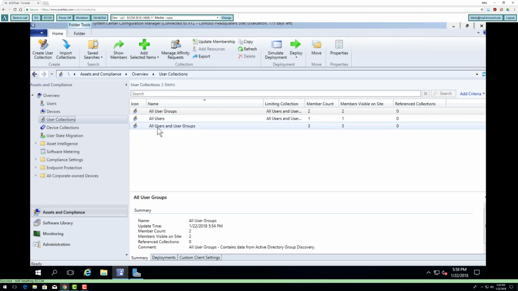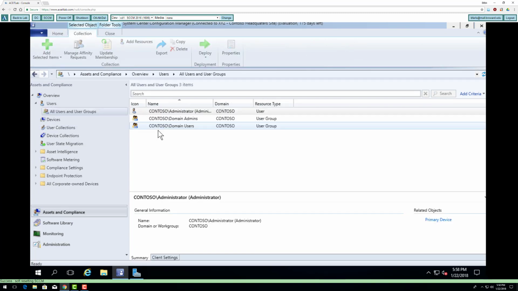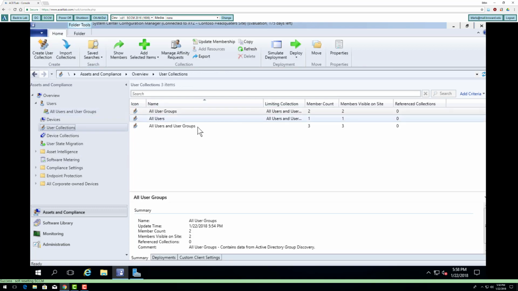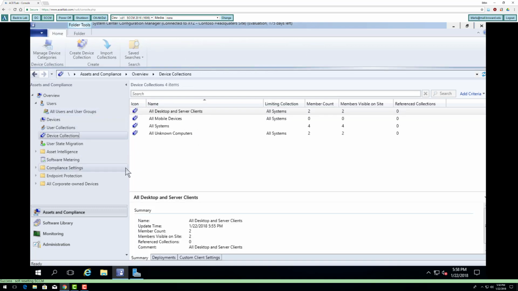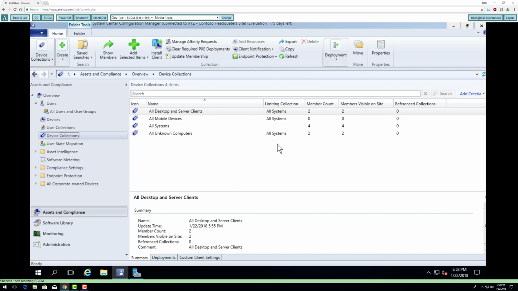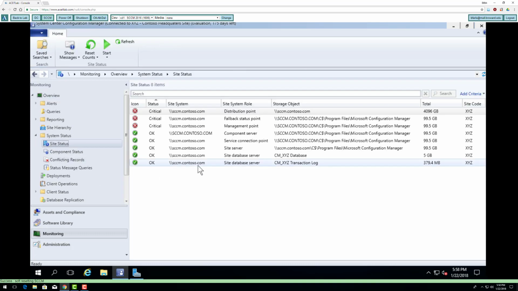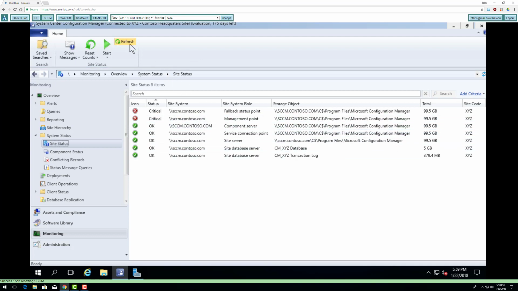You should have discovered your users. In my case, I have domain users, domain admins, and the administrator account. There's my collections. There's my device collections. So everything is good right now. All my machines, I'm not getting any errors. Sorry. No system status. Guys, if we just give this a little time, I just rebooted. These should clear up. Okay? So that's where I'm going to end right now.